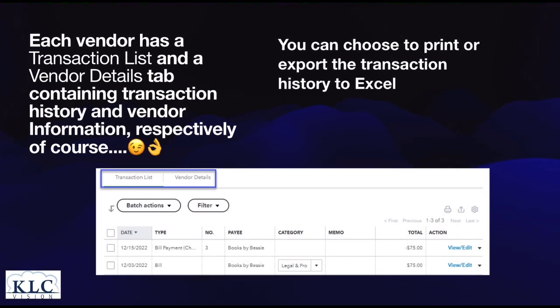Each vendor has a transaction list and a vendor's detail tab containing transaction history and vendor information, respectively, of course, and you can choose to print or export the transaction history to Excel.